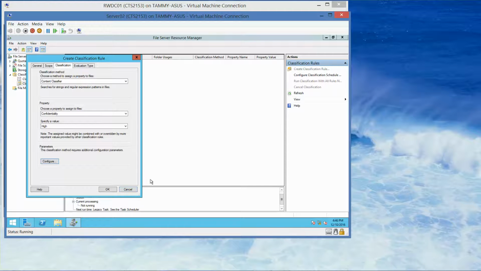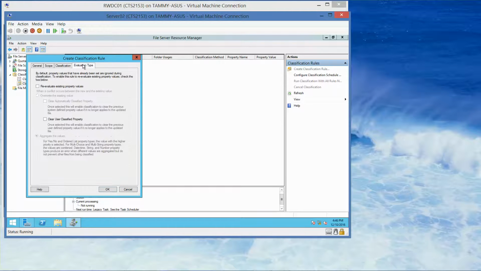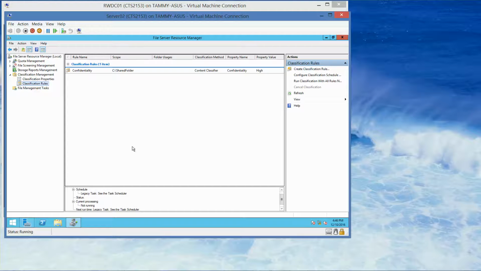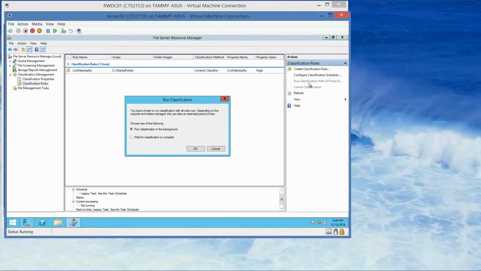We're going to click on the evaluation type and select reevaluate existing property values, and then select overwrite the existing value, and then click on OK. Then we want to run classification with all rules, and wait for the classification to complete.